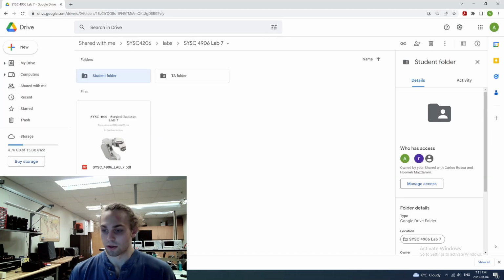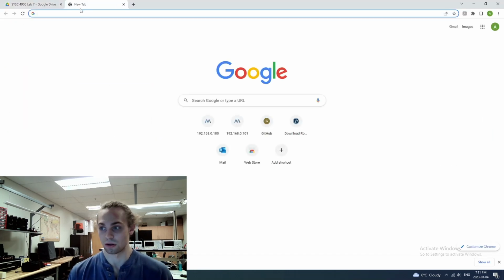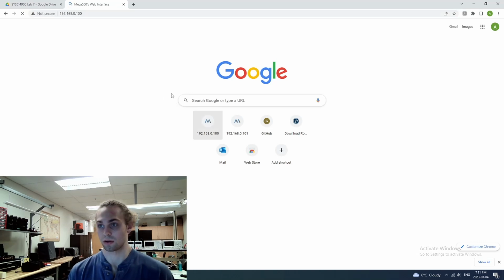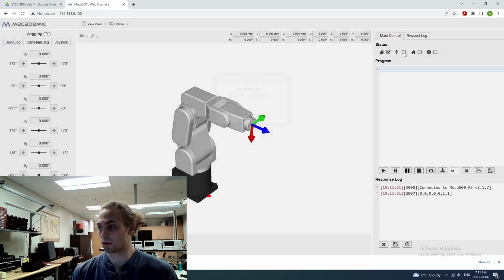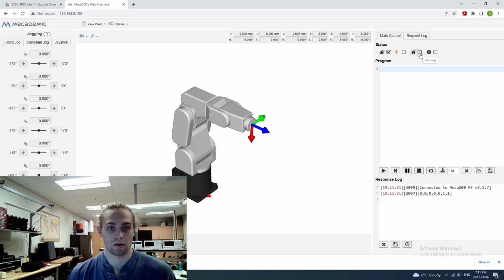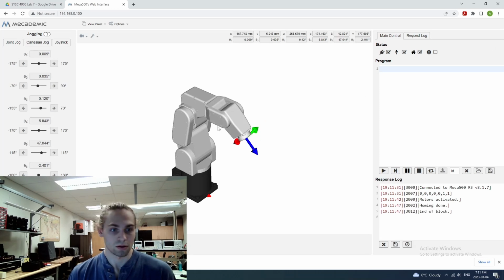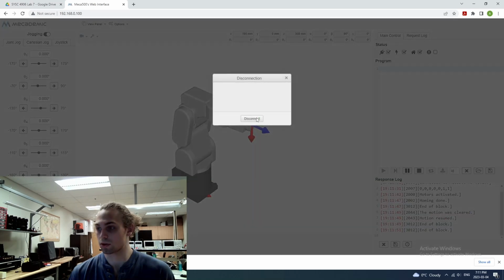So I'll just get the robot set up here for you. We'll turn it on. Okay. And then we'll home it. All right. So that's what a robot looks like right now. I'll zero the joints and switch to monitoring.